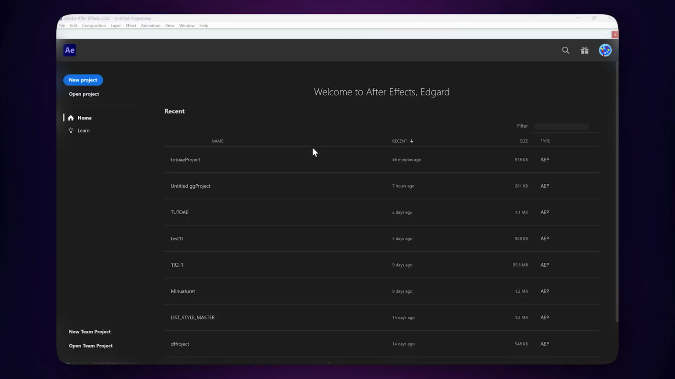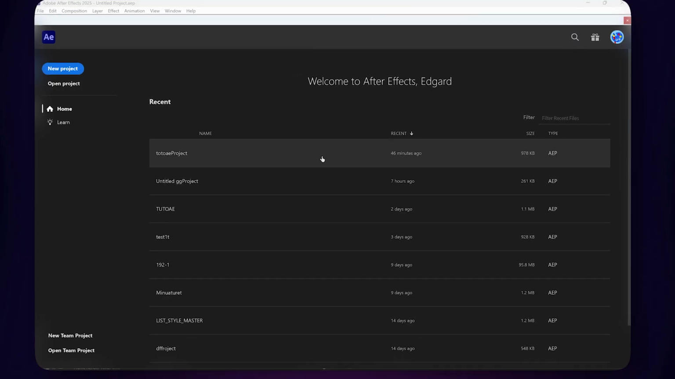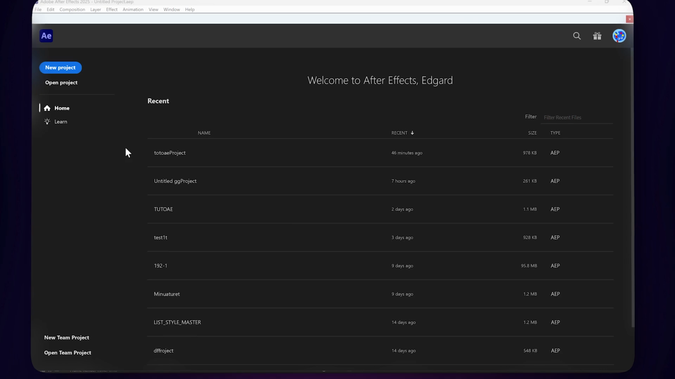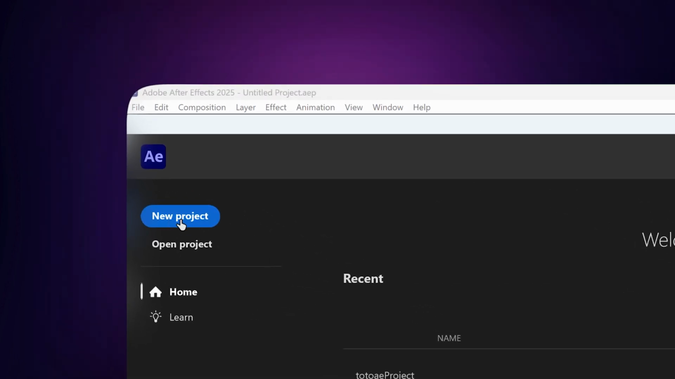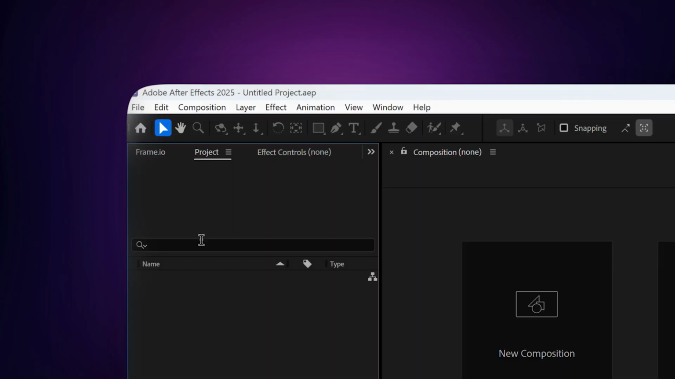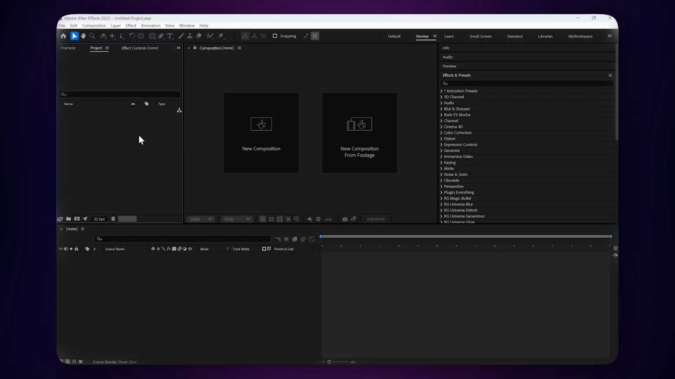First, let's open After Effects. Once the software loads, we arrive at the main interface. You can see my recent projects here, but we are going to create a new project by clicking the blue New Project button. Perfect! Now we are in the main workspace.